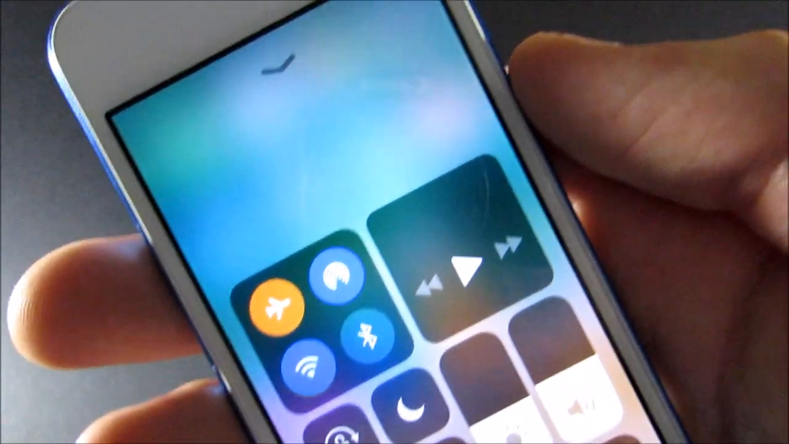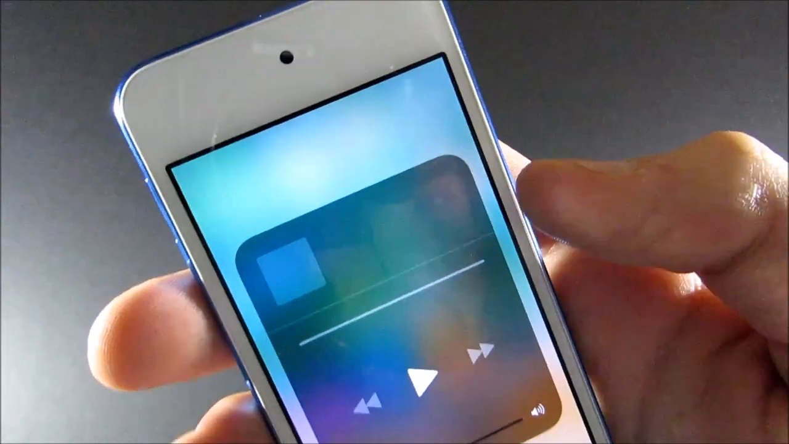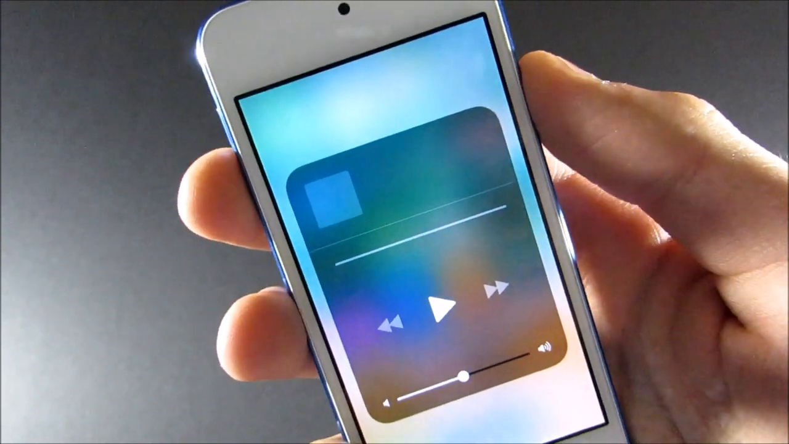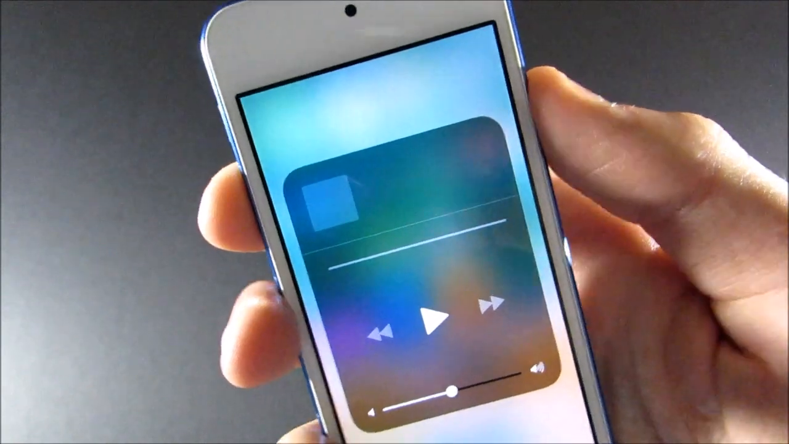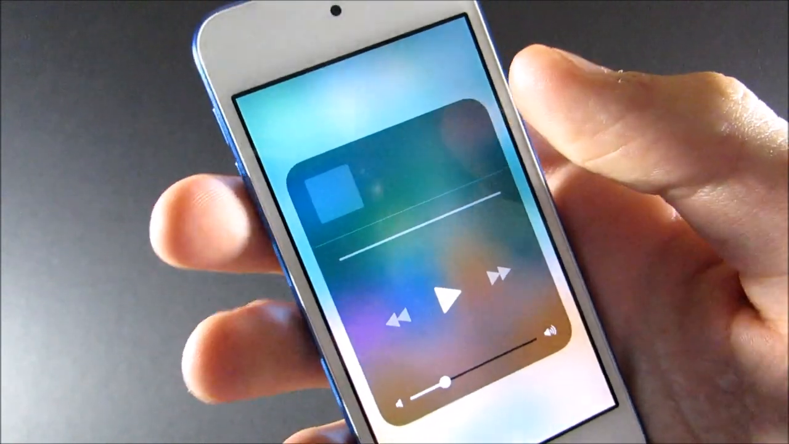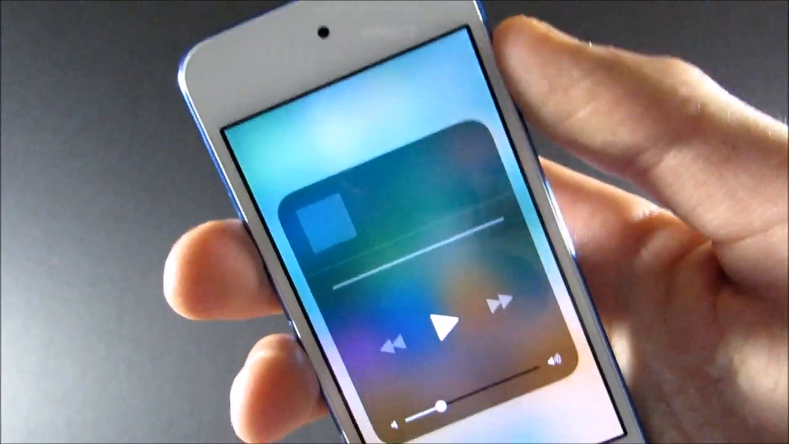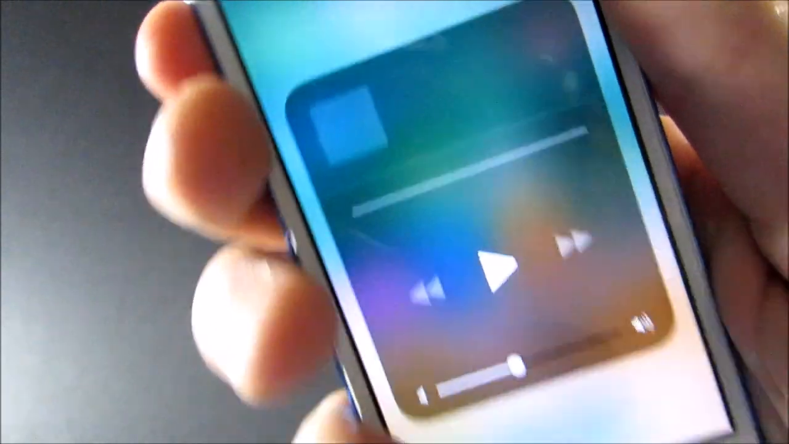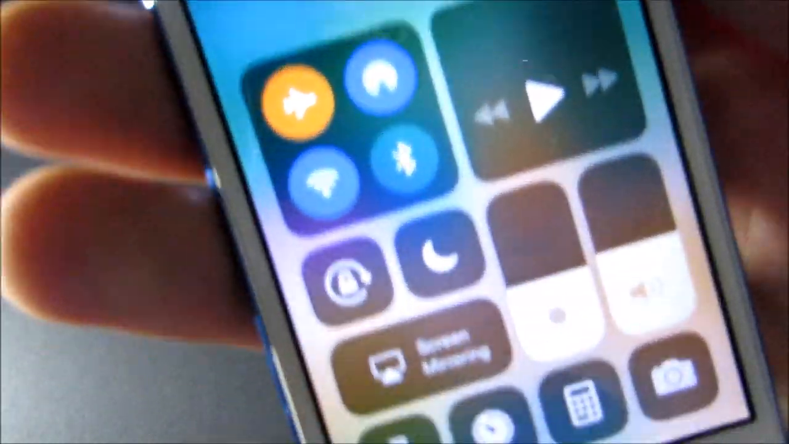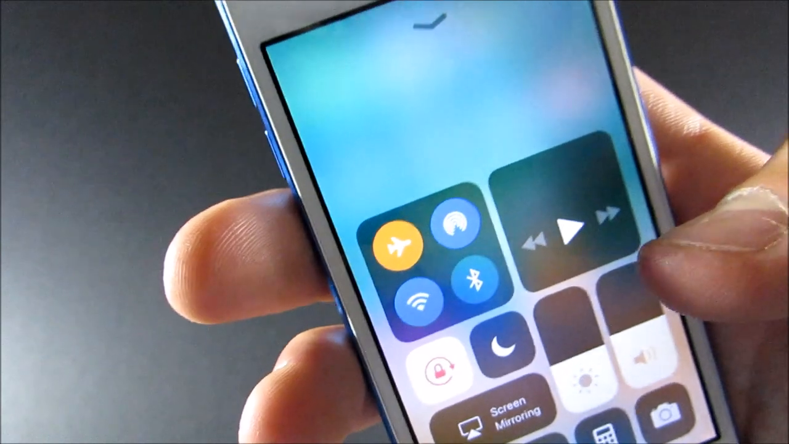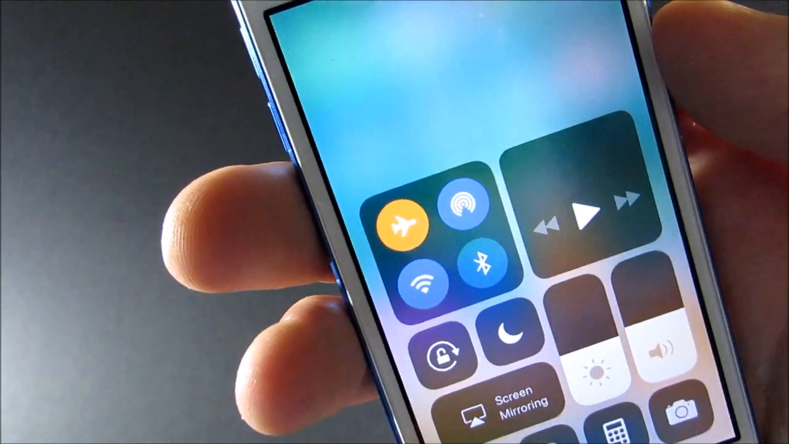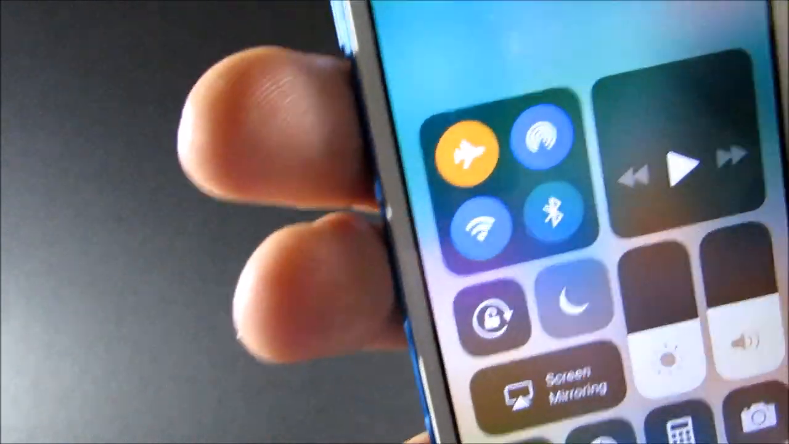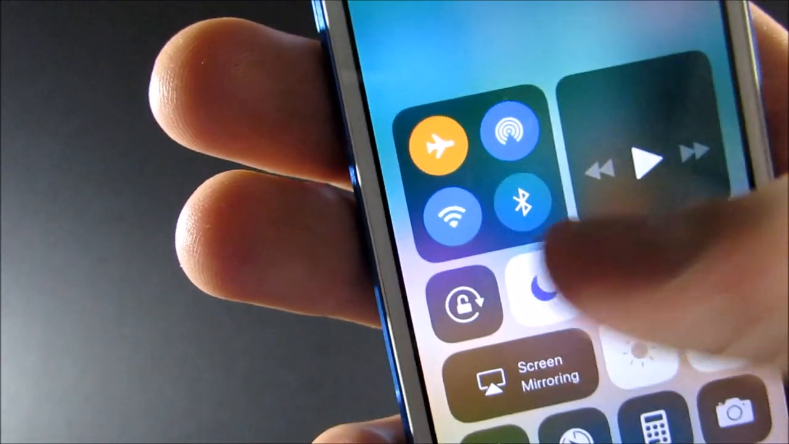And right over here, we have our music controls. So if we 3D touch on this, it will come up with a full player. So I can play a song, and it will take a second. Okay, maybe I don't have any music on here, but basically it works the same as it always did. You'll be able to see your song information here. And down here we have our portrait orientation lock, which also has a really cool animation. You can't 3D touch on this or the Do Not Disturb. So the Do Not Disturb one, really, really cool.